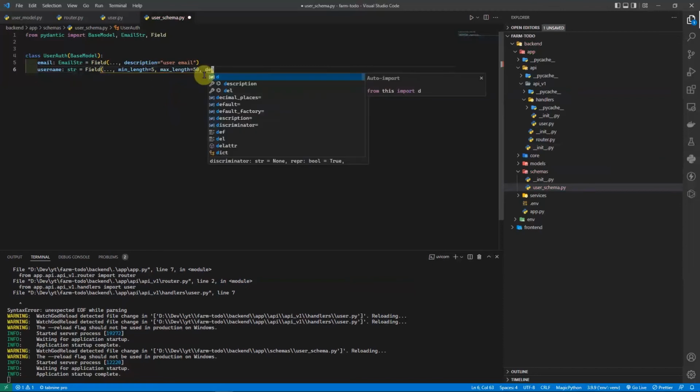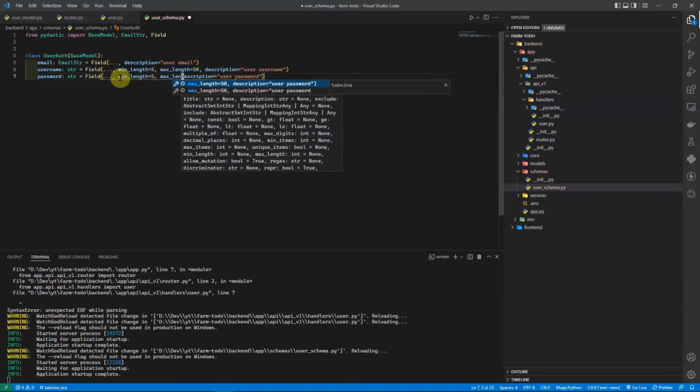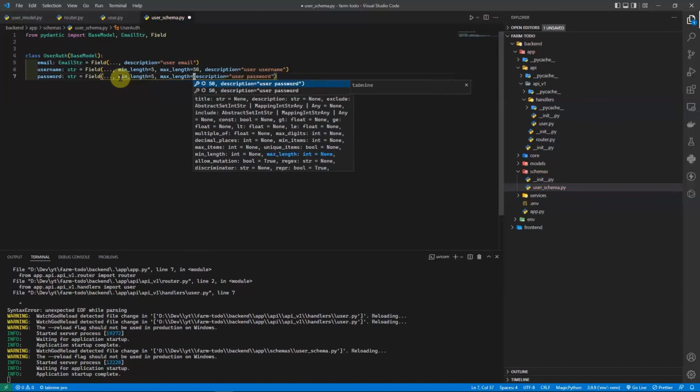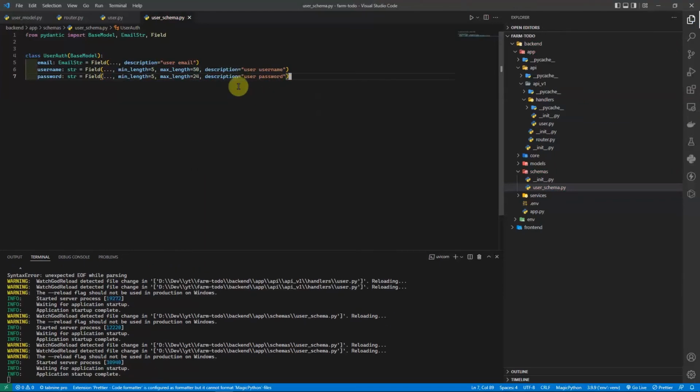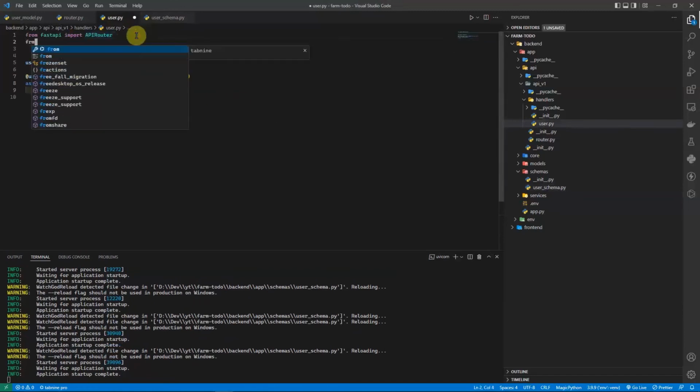And then description, which will show there on the Swagger documentation. And then we need password. So for password, it should be a string, and then min length should be 5, and then max length is equal to 24. Now we can just come here and import that schema from app.